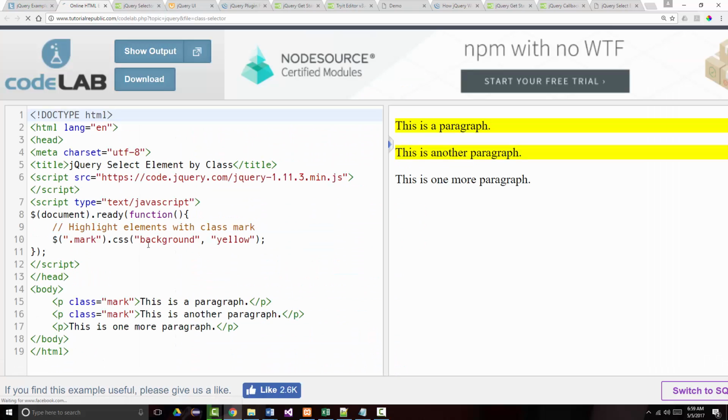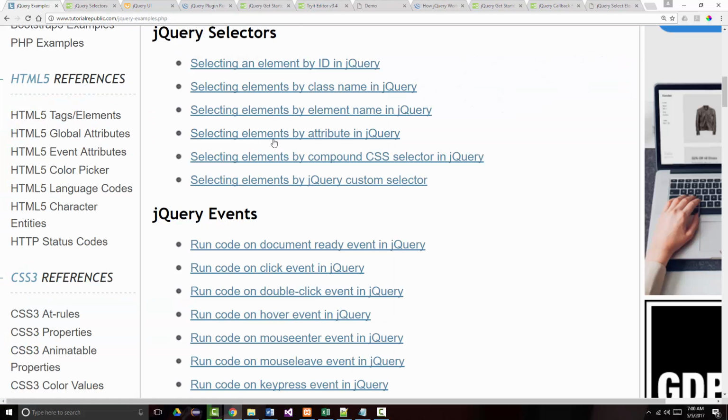So we can select things by what? Again, we're telling it to find everything with a class of mark and make its background yellow. So you can see those both have a class equal mark. That's why they're both yellow. The last one does not. That's why it does not.